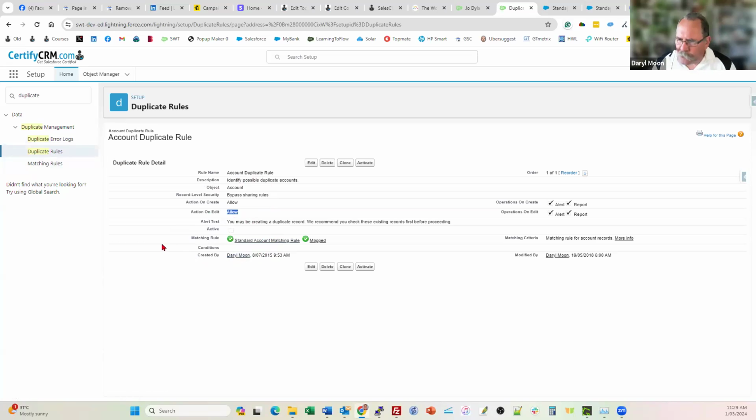So just to finally wrap up and conclude what we've talked about here: both of these, the matching rules and the duplicate rules, only prevent new duplicate records. They don't cover the existing stuff. Okay, so if you've imported a whole bunch of leads and created a whole bunch of duplicates against your contacts, then this is not going to help.